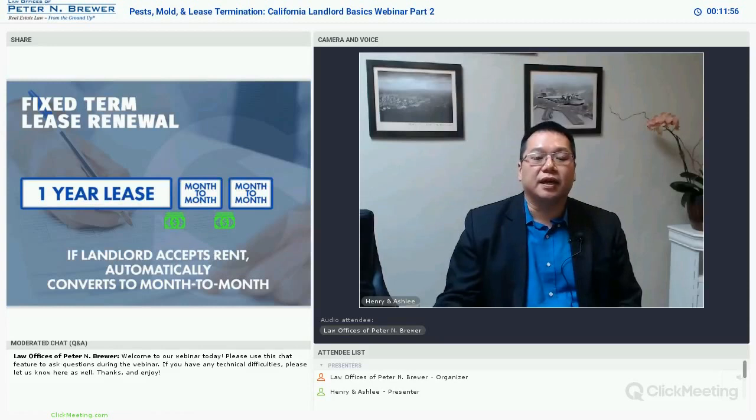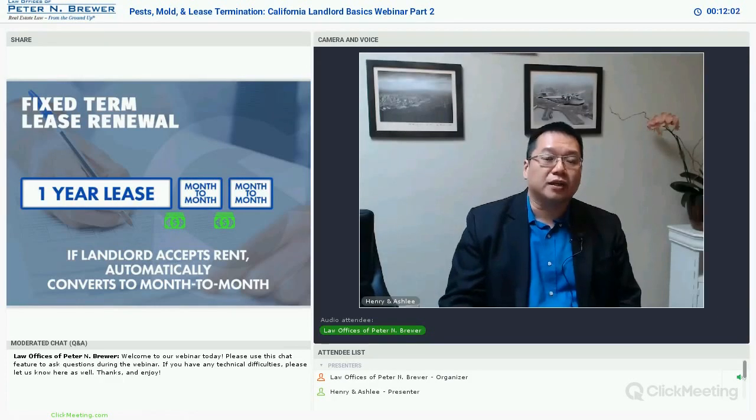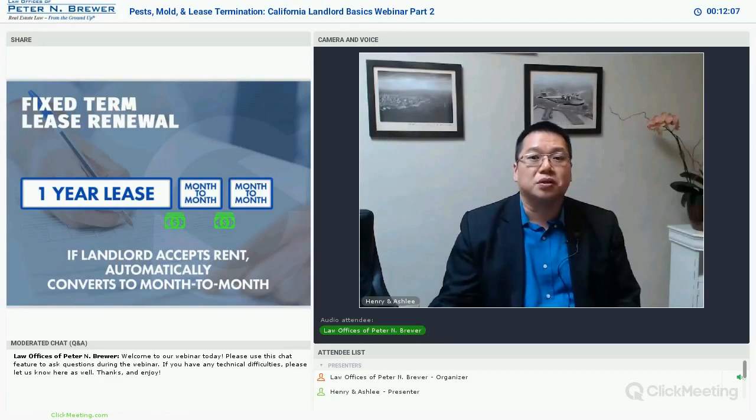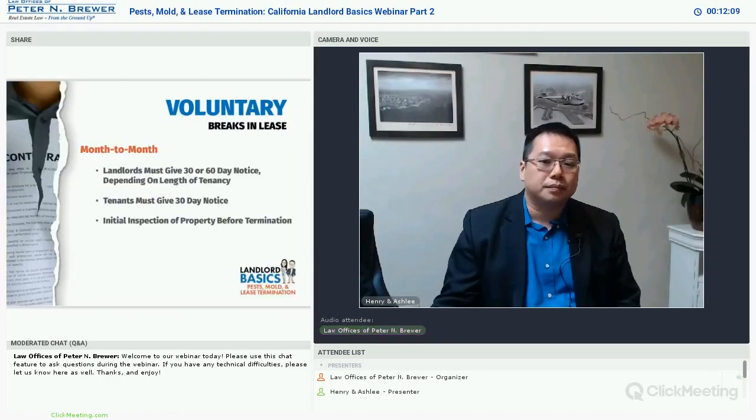And then if you don't do any of that, but you continue to accept rent, then it becomes a month-to-month tenancy. And that's an automatic conversion. Typically, as I mentioned, it's in the contract itself, but it's also a matter of state law.